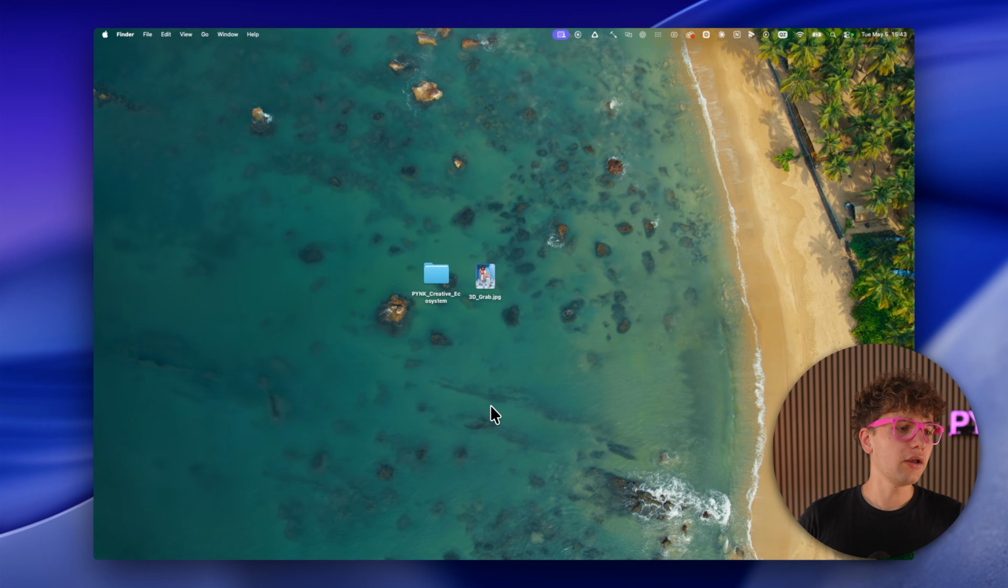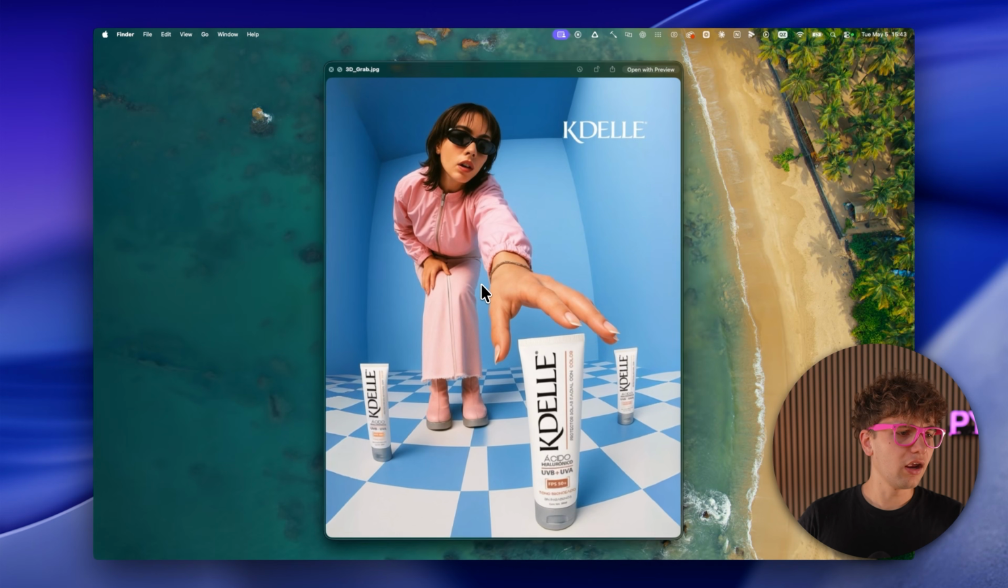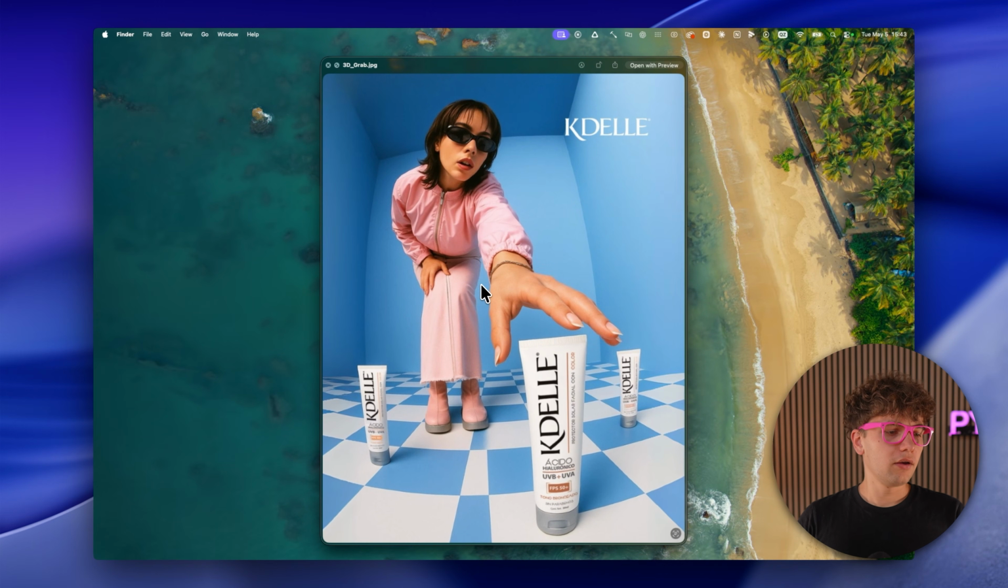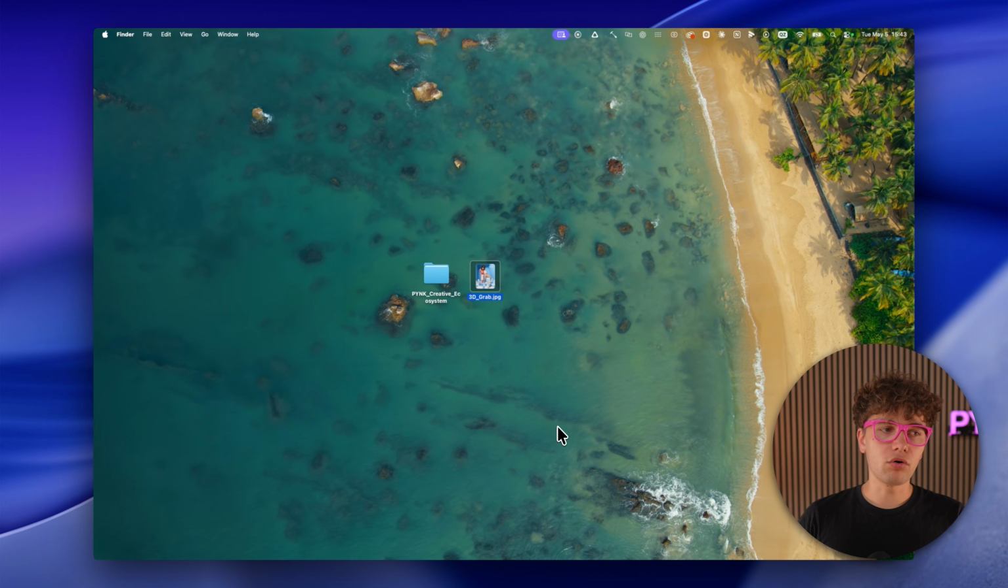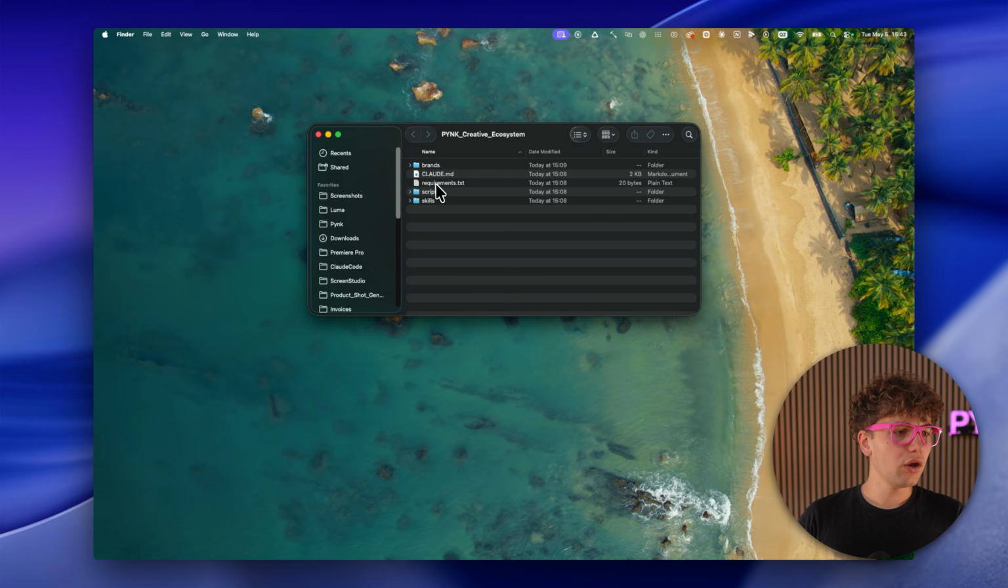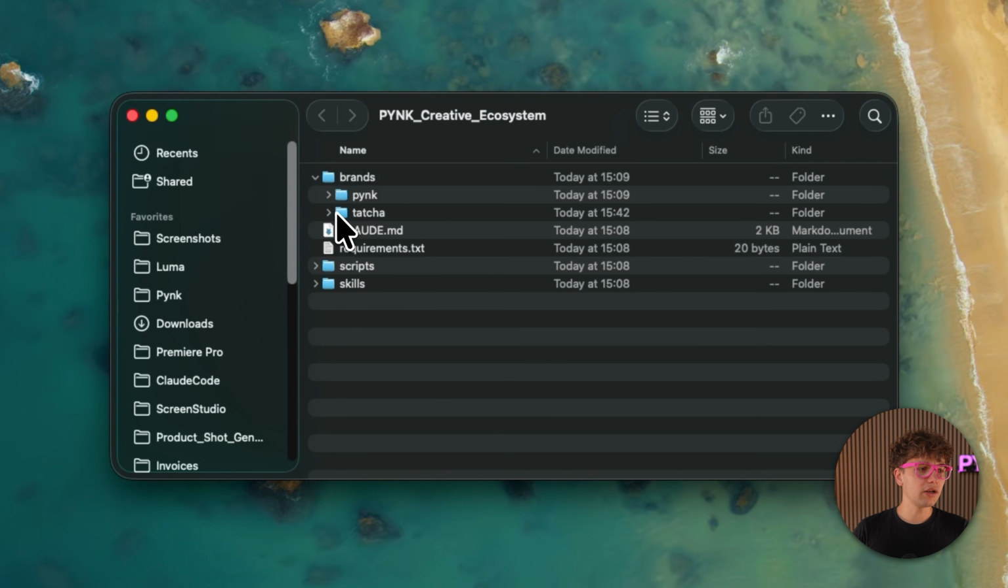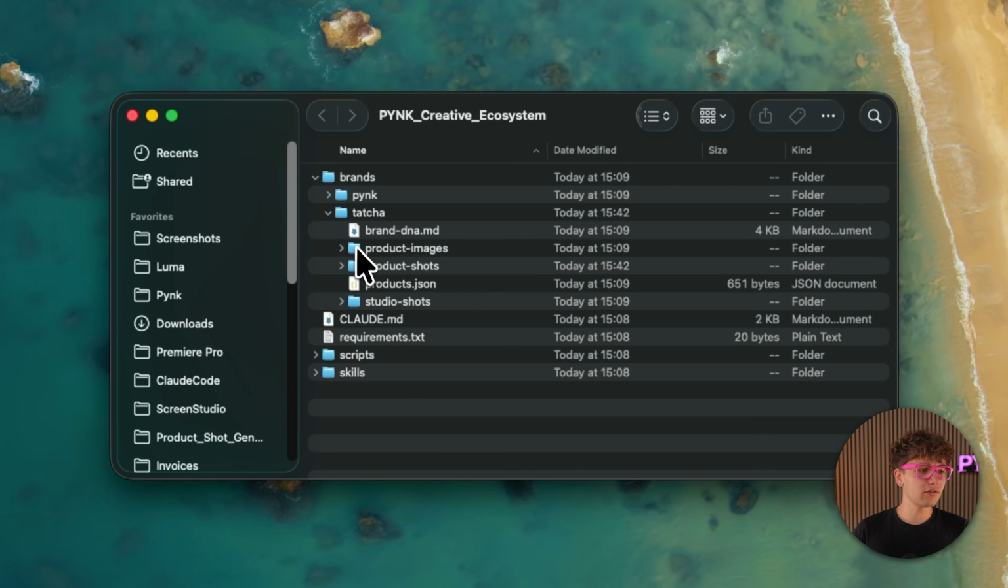So let's go to our desktop right here. I have prepared already a visual right here, which I think looks pretty cool. It's like a 3D grab of like a skincare product. In this case, I think it's even a sunscreen, but that doesn't matter. It's like a cool shot I want to recreate on our own product. So what I'm going to do now is going to go inside of our PYNK creative ecosystem right here, going to navigate to brands, then I'm going to navigate to Tatcha, and then I'm going to go inside our newly created product shot folder, which it has generated for us.